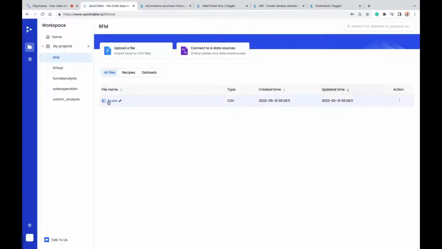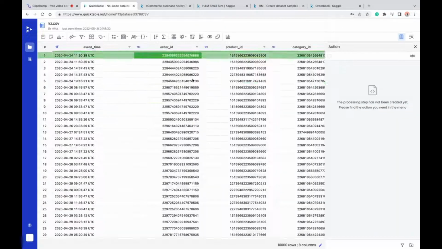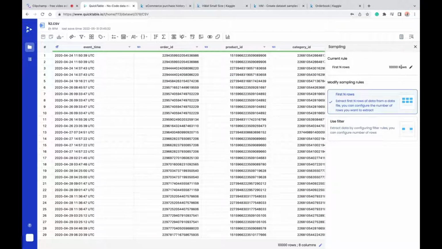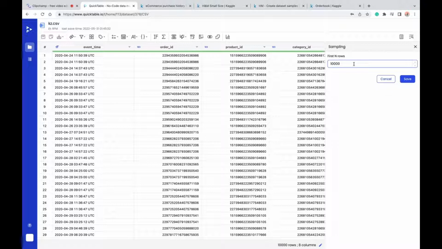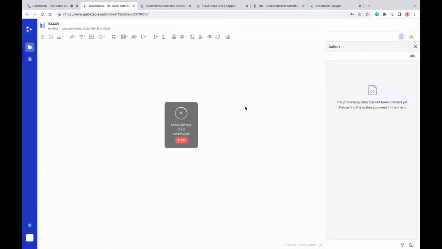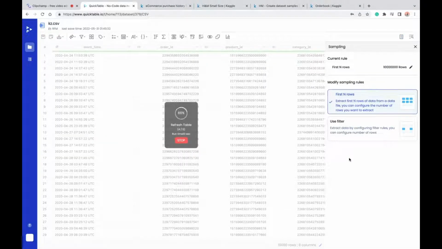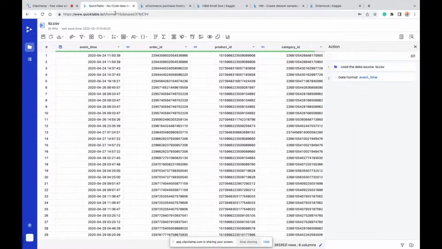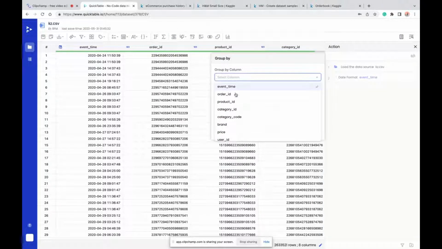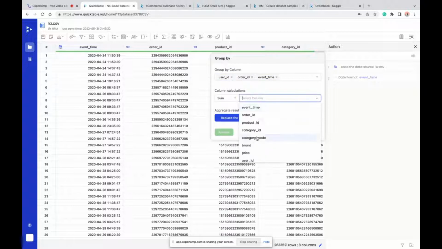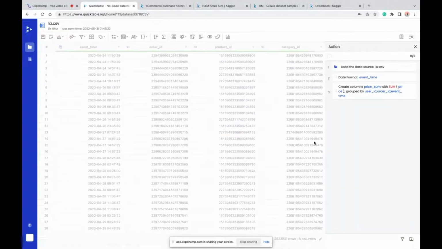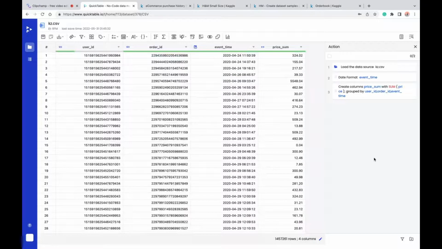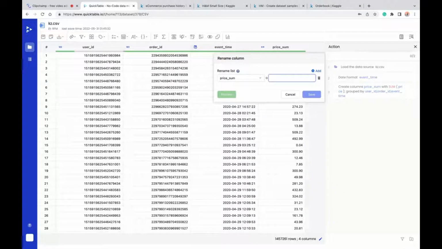Open the dataset. Change the sample size to load the whole dataset to QuickTable's in-memory engine. On the footer of the window, you can see there are more than 2.6 million rows. Now, let's do the RFM analysis. Sum up the amount for each order. Rename the summed up column to order amount.